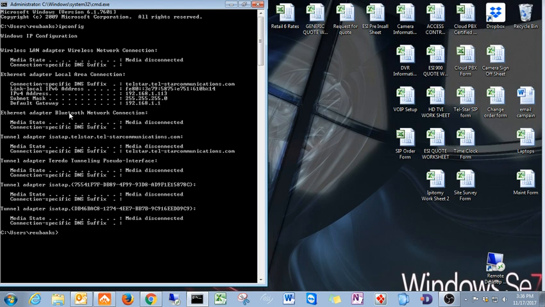If you have wireless connected, it will show those down through here. This is just my Ethernet connection on the back of my computer.